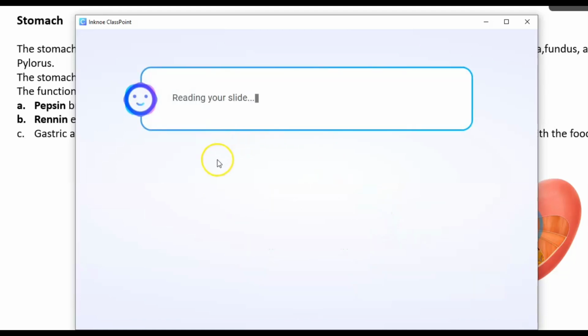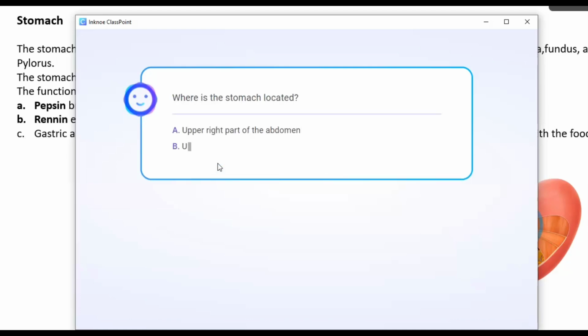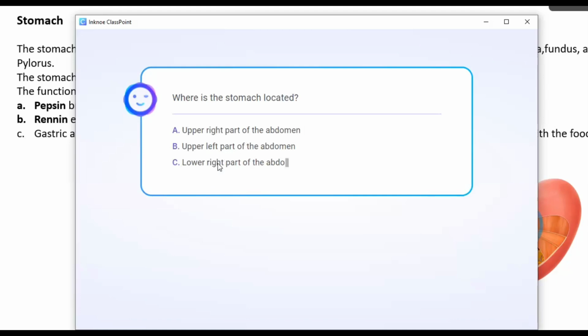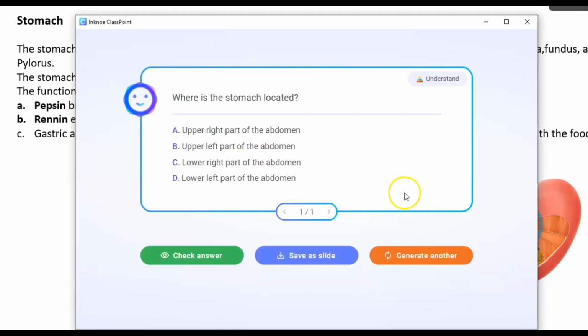And then the AI will read our slide first, then it will make a question. This is the first: where is the stomach located? Okay, this is the multiple choice question that AI helps us with. We check the answer and we save it to a slide. If you think you need another option, you can generate another. In this case, I will save it to a slide.